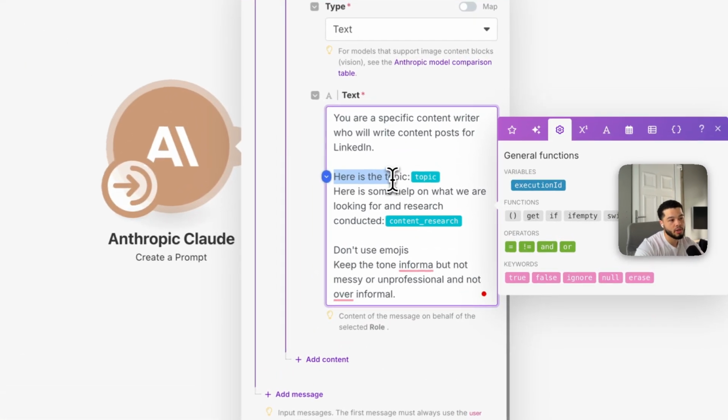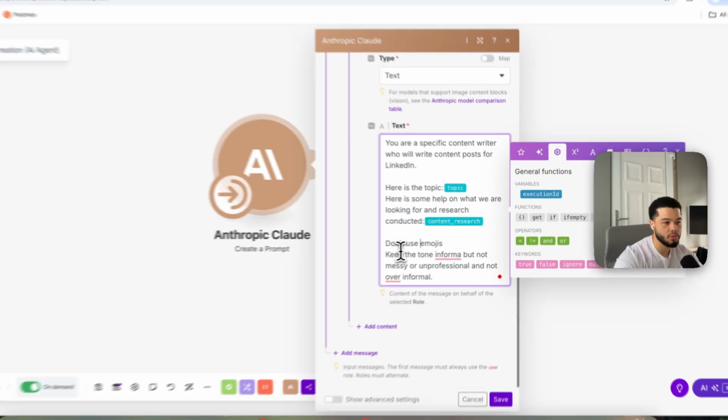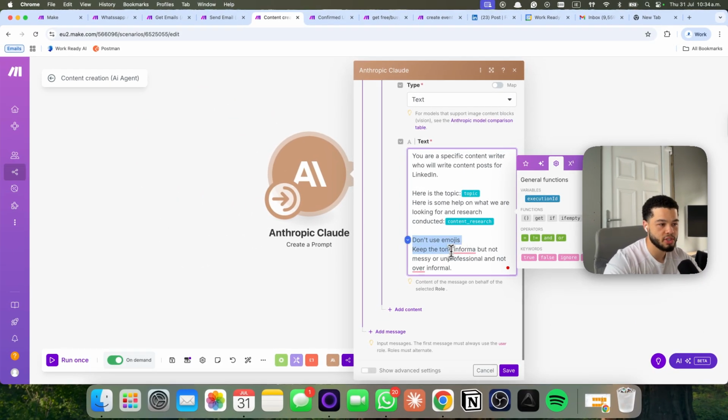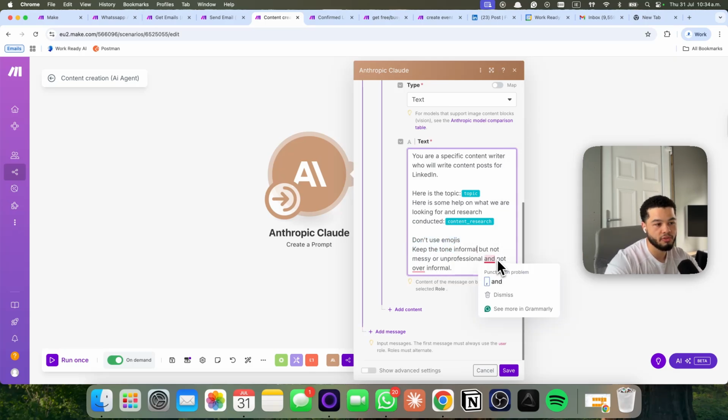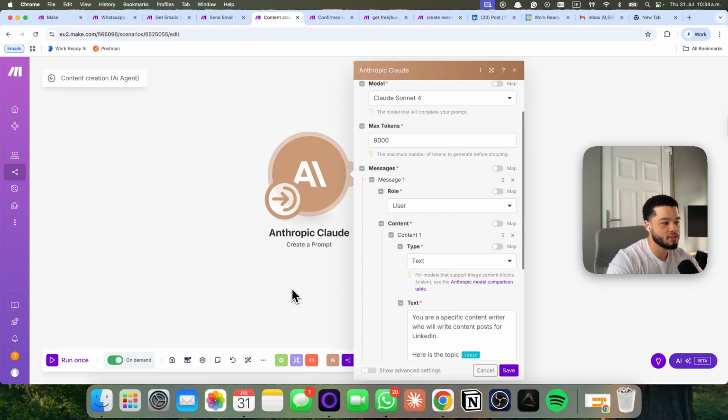Here is the topic, and we give it a topic, and then we say here is some information on what we're looking for and the research conducted, and then we give it basically what we want the post to be about. So as you can see in here, we have the content research, and then we say some basic stuff like don't use emojis, keep the tone informal but not messy or unprofessional, but not overly informal. And then we click save on that. Obviously you can customize this yourself.